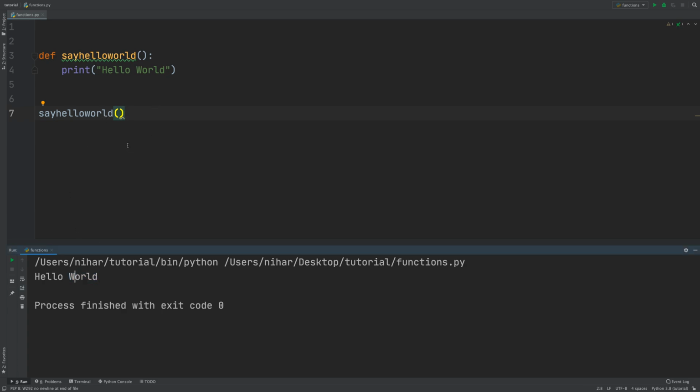But this is a pretty basic function. Let's try something a little bit more complex. So instead of saying hello world, I want the function to greet me. I want it to say my name. So the way to do this is first let's change the function's name to greet, so people will know that I'm actually asking it to greet somebody. And instead of saying world here, let's say plus name.